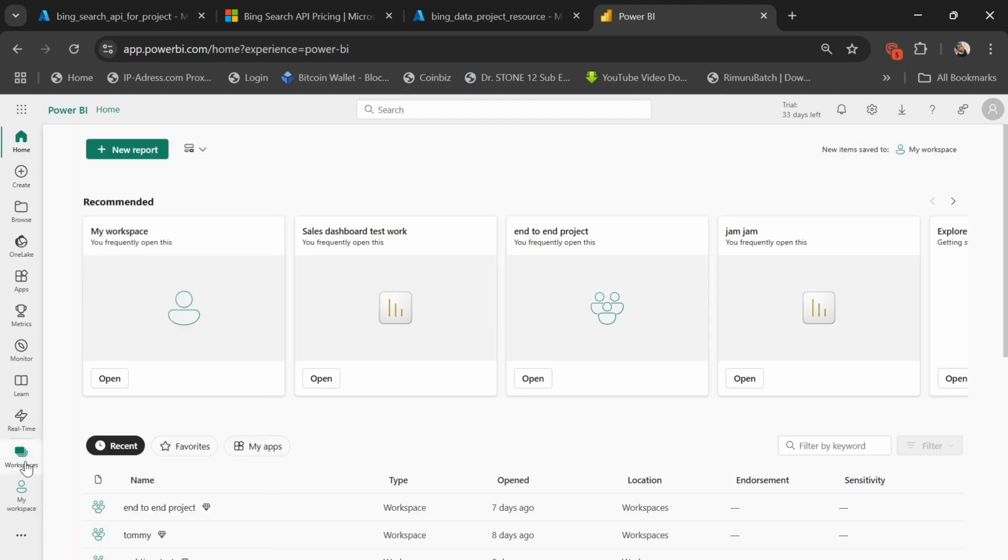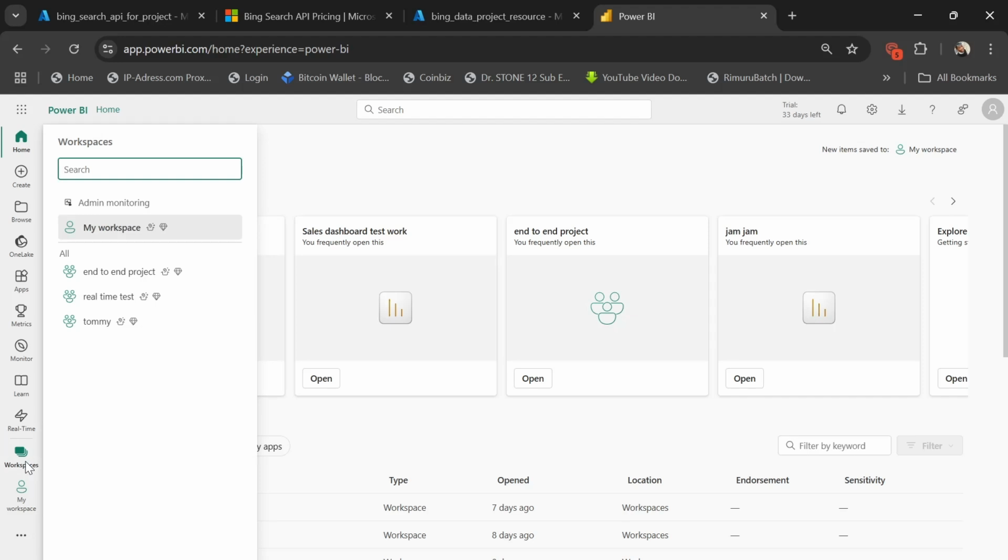So if I go to workspaces, you'd see that I have different workspaces and I'm able to easily set up workspaces on my Microsoft Fabric, Power BI platform, etc., because I am the admin. So being an admin makes it easy for you to have full permissions to create workspaces, set up workspaces, etc.